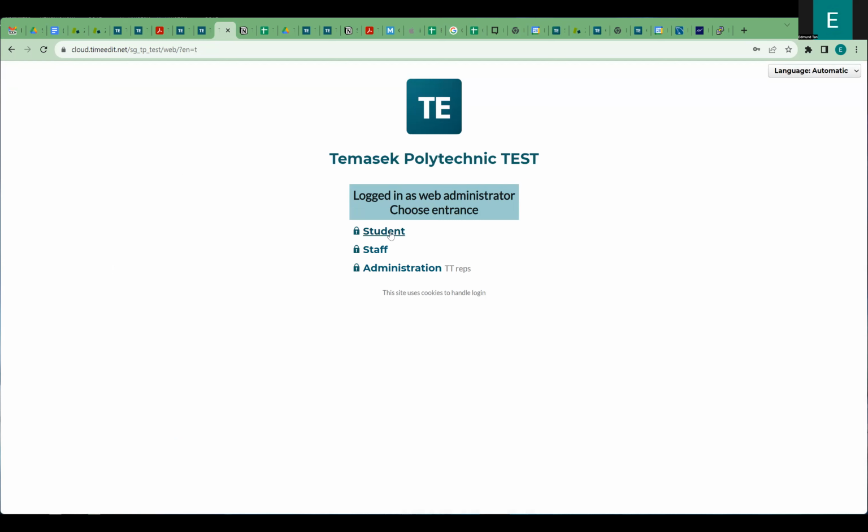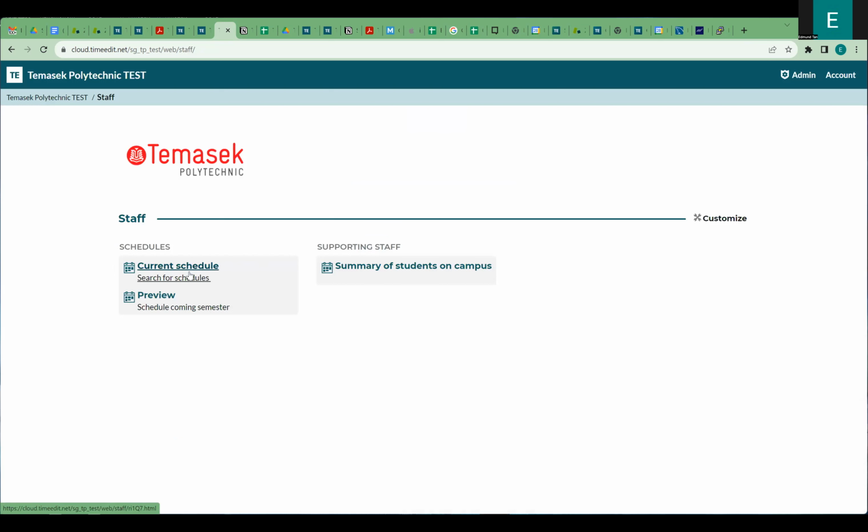We can also set up different viewer portals. So the students will only see their schedule, for example. We can also set up for common staff. So when the staff goes in, you only see their own schedule, their colleagues' schedules, and they can also preview the schedule in the upcoming semester if you have set it up for them to view, right?